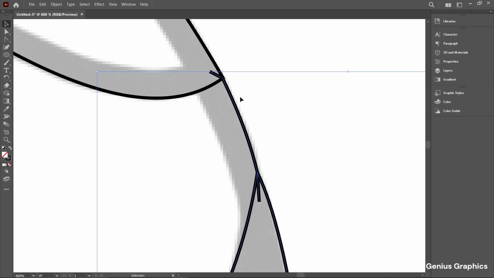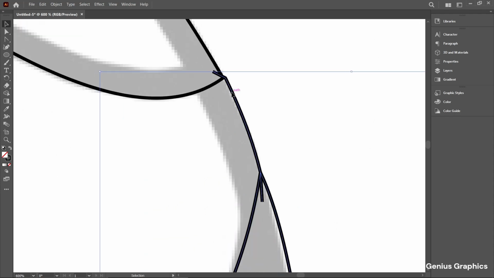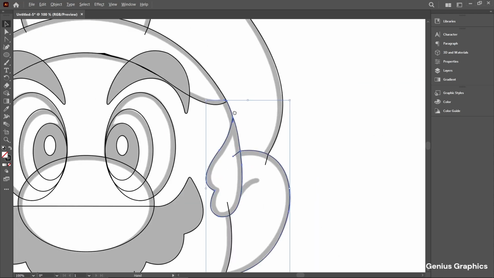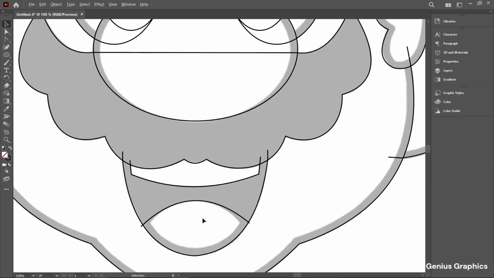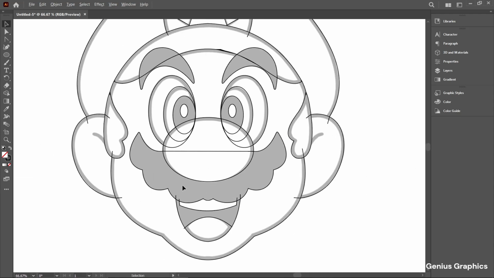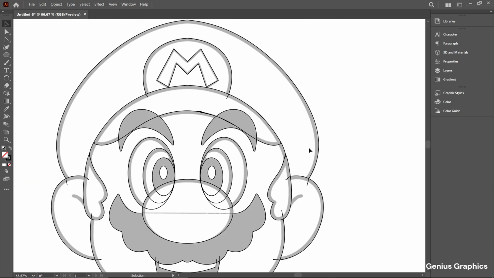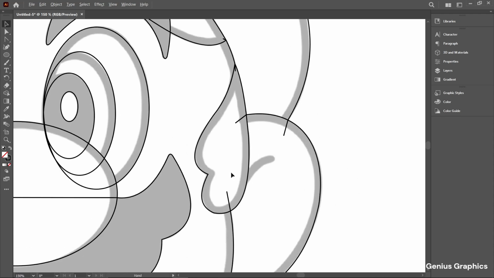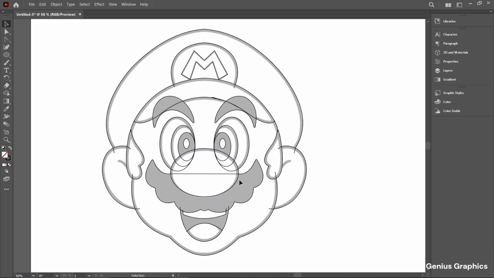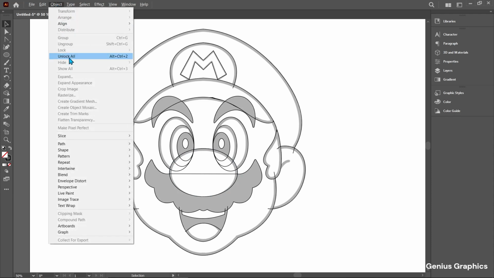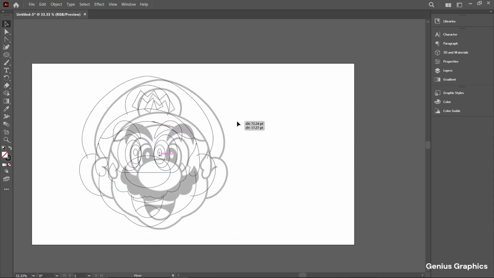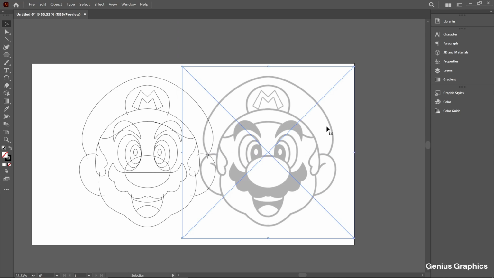Make sure that all lines are connected to each other. We are done with outline. Go to Object. Select Unlock All. Delete the outline image.